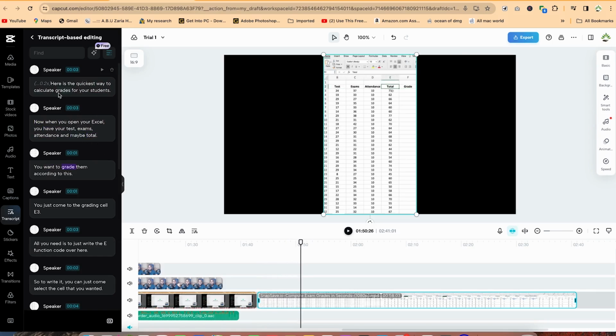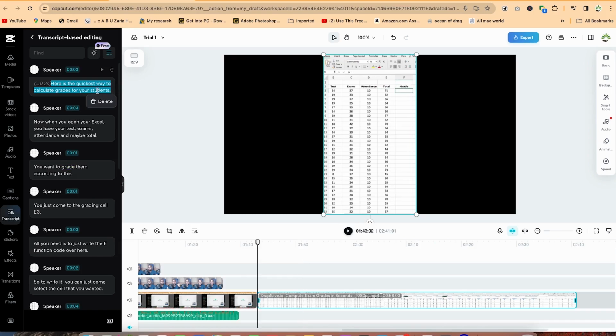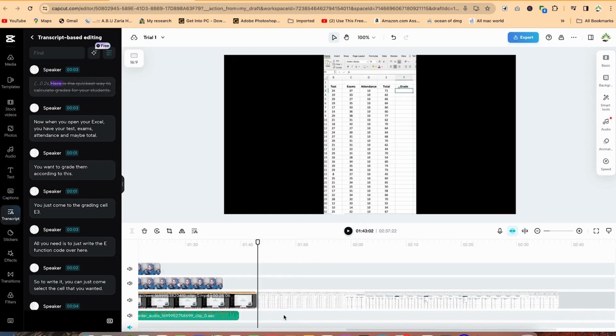Now this is perfect. So here's the quickest way to calculate grades. You'll be able to see the location where the mouse is or the preview is, so you can see it colored pink. Assuming I don't want this beginning of the video, I can just select the entire thing and right click, or I can just go ahead and say delete. And now that particular section has been deleted, and you can see it closed the gap as well. It's deleted it and closed the gap.